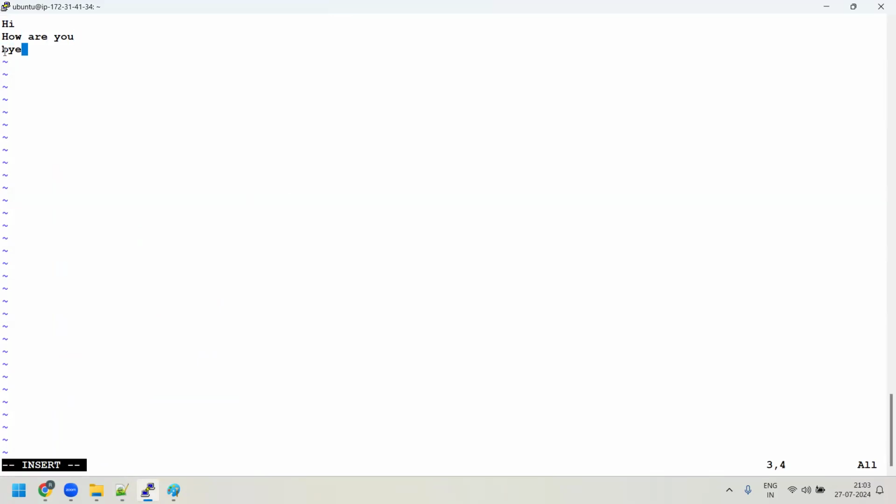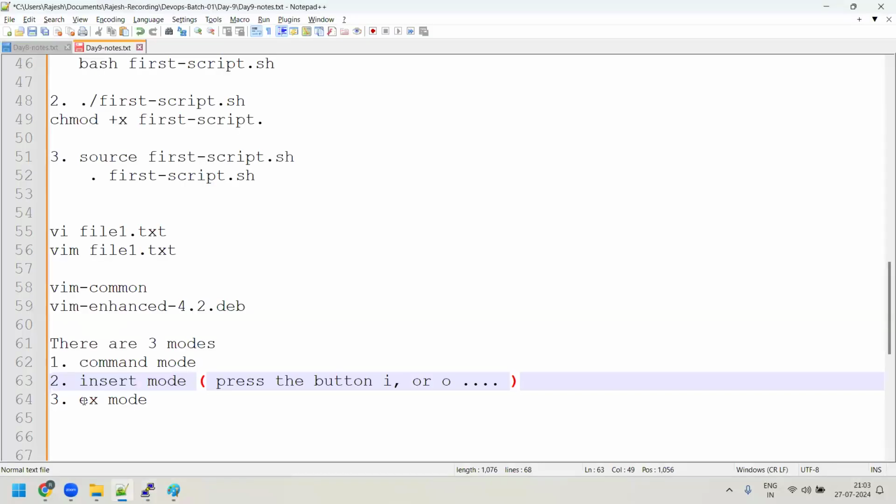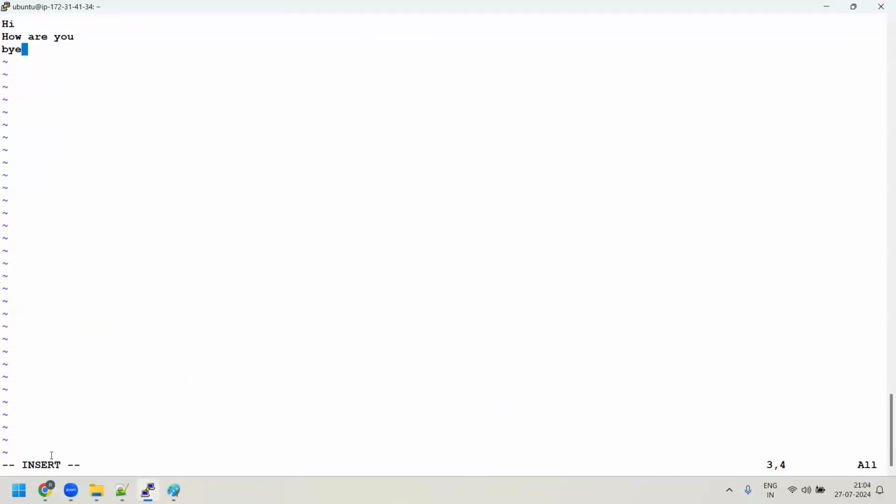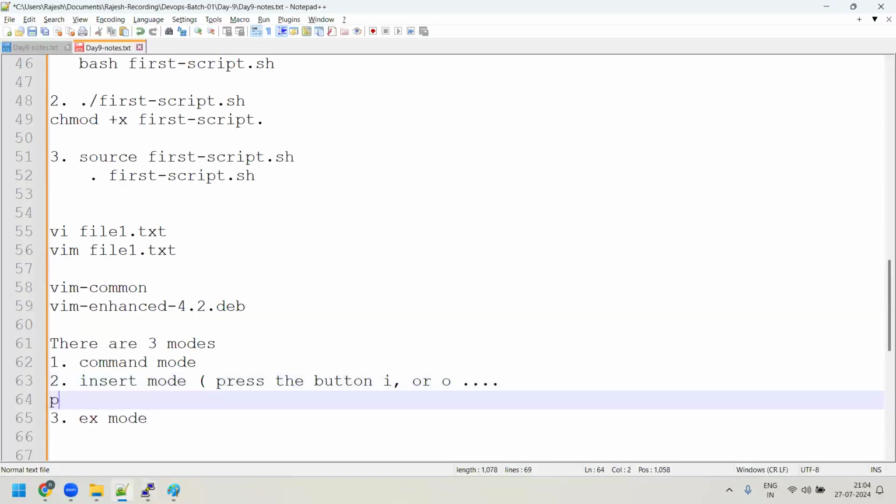Once you complete typing, say I want to save that file and quit from it. To save and quit from the file, you have to be in X mode. First you have to be in X mode, then only you can save and quit from the file. Already you are in insert mode. To come out from insert mode, you always have to press escape. If you press the escape button, you will come out from insert mode.